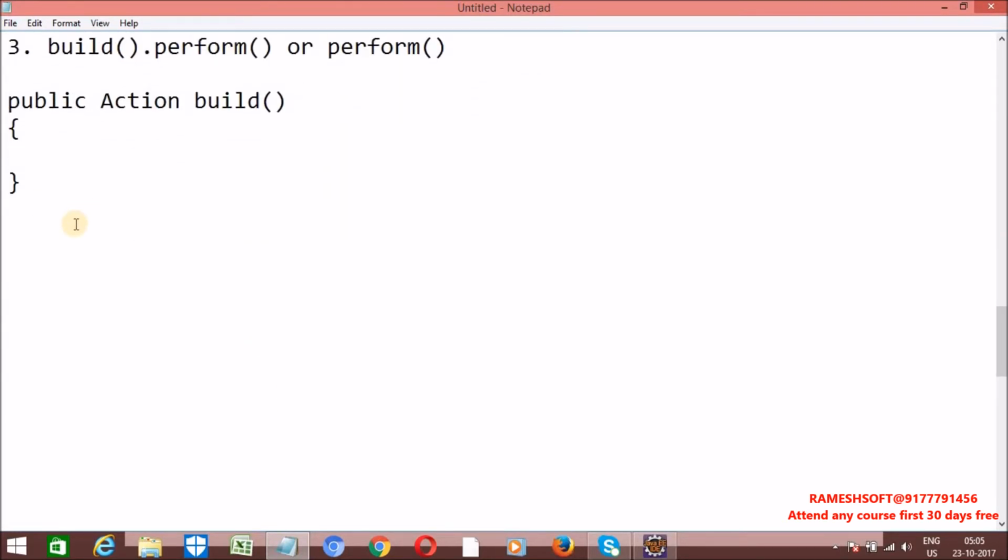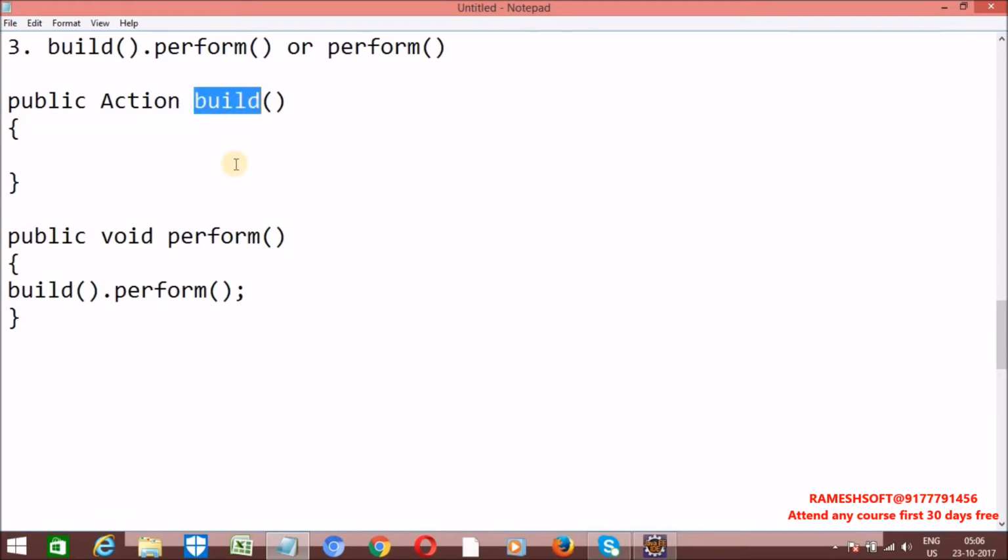Now see the syntax of the perform method. Public void perform. How is it internally implemented? Whenever we call the perform method, internally it is going to call build.perform, and it is going to call build again. That's why, if you want, you can call build, or else build is optional. Whenever you call the perform method directly, it internally executes the build method.